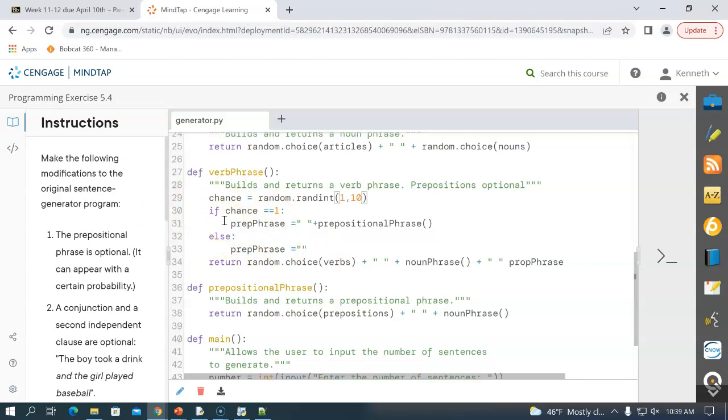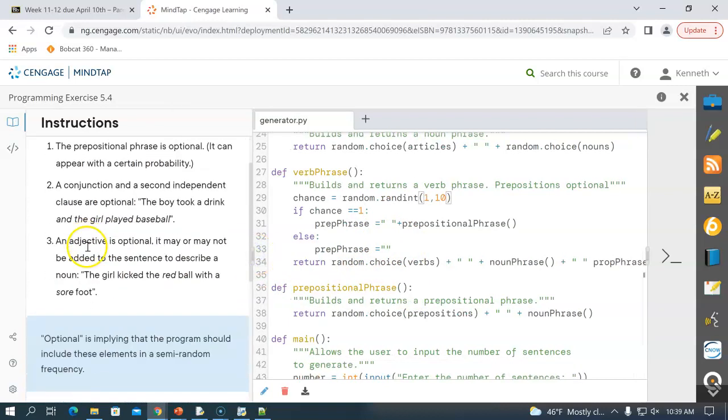There are lots of other ways to do that. I could have built that into here in the prepositional phrase also, so where rather than run all the time and return anything, it did that random here. And it might make some sense to do that here also. I don't know. So this is just a quick way that we could do that and build it. There's a lot of other ways to do that. So that's step 1. A conjunction and second independent clause are optional.